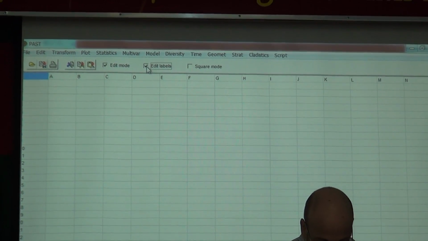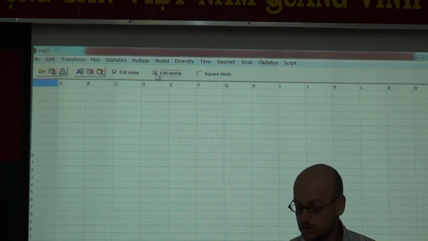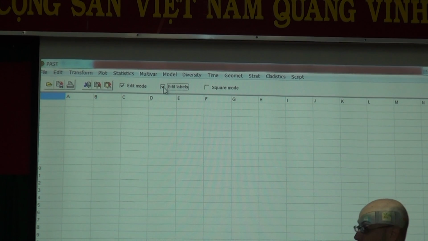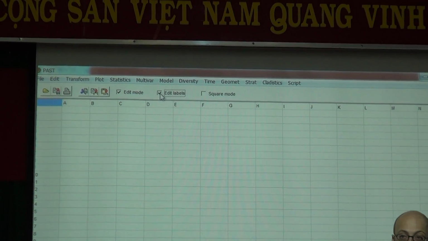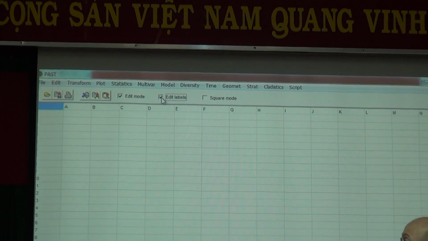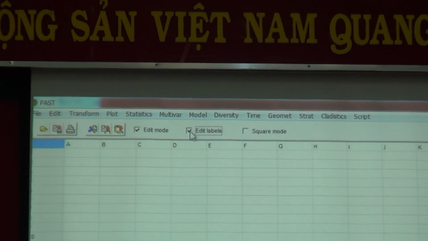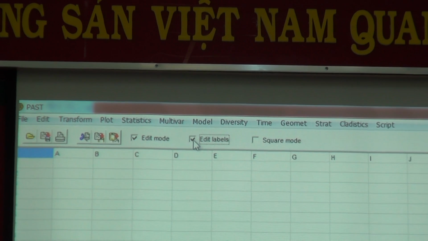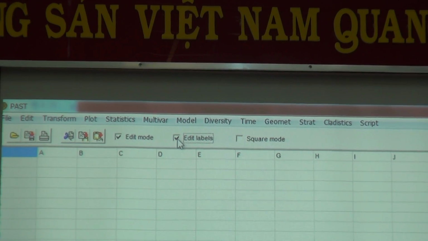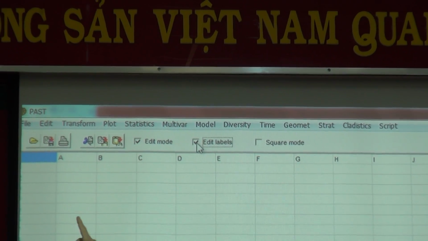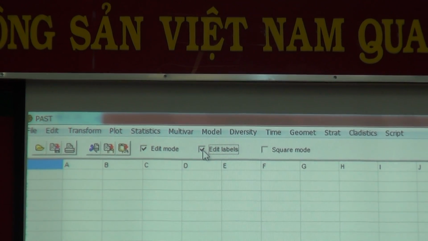In order to paste, this is silly but very important, you have to make sure that the edit labels is checked, and then you stand on the blue corner and you paste.